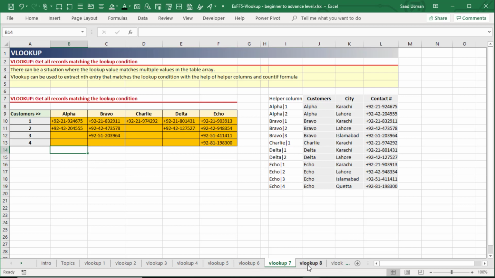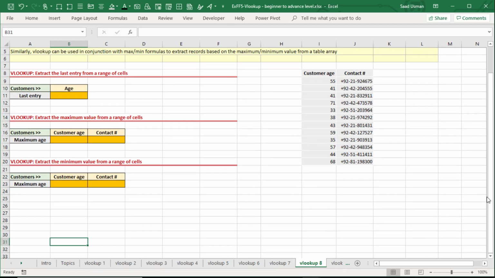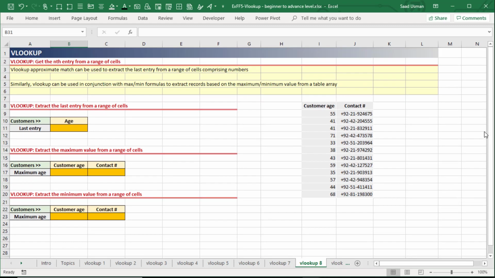Moving on to the next example, V8, VLOOKUP 8. Now this is very interesting. For example, we have a customer age and contact details. So we are making a survey and we want to highlight some customers, or get some customers above or below a certain age. Then how are we going to do that? For example, in the first case, I want to find out the last entry in my lookup table. My last entry is 68 and the contact detail is this. So how can I find the last entry in my lookup table?